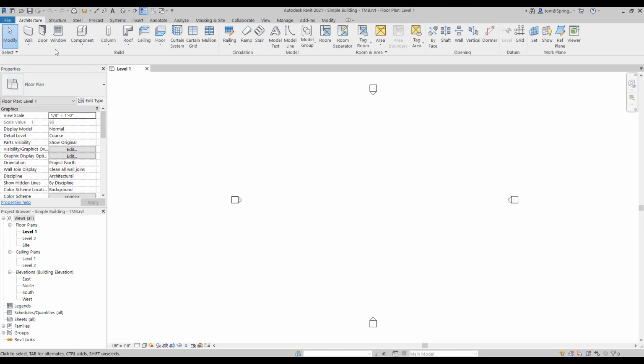Thank you. Okay, good. So what we're going to do right now is go up here where it says wall, and you'll notice that before we go any further, we're on level 1 right now.